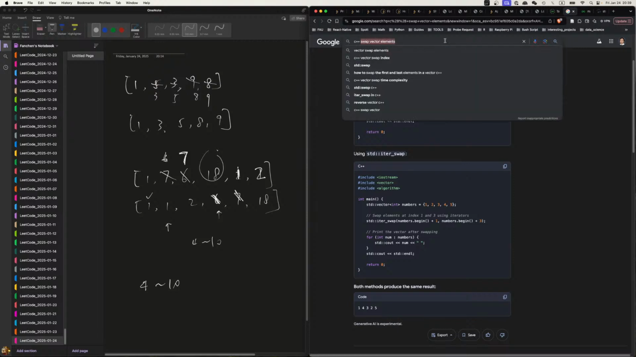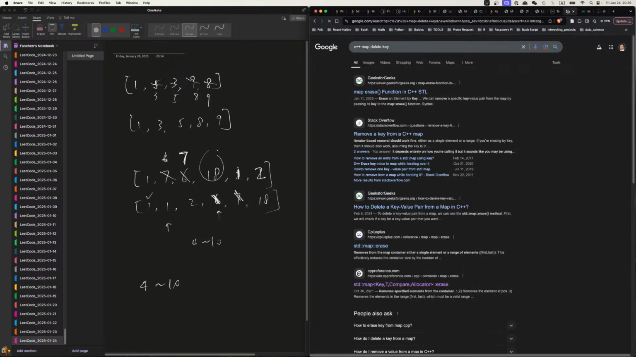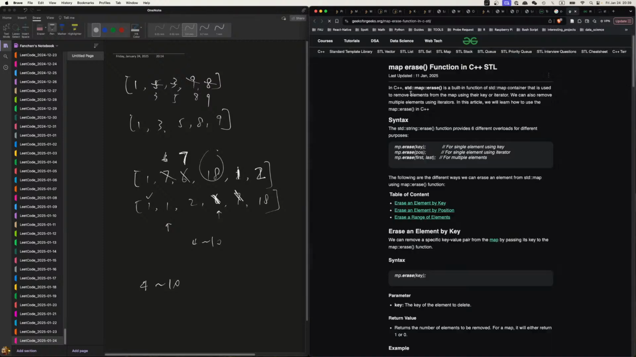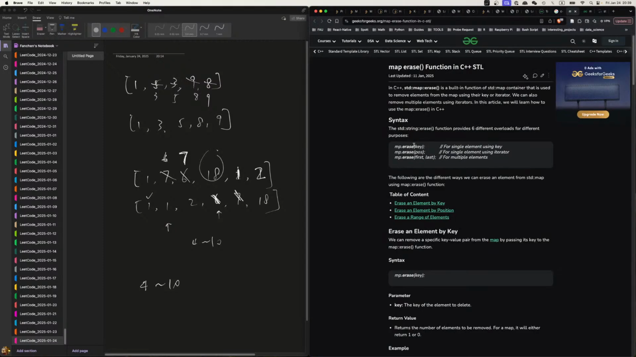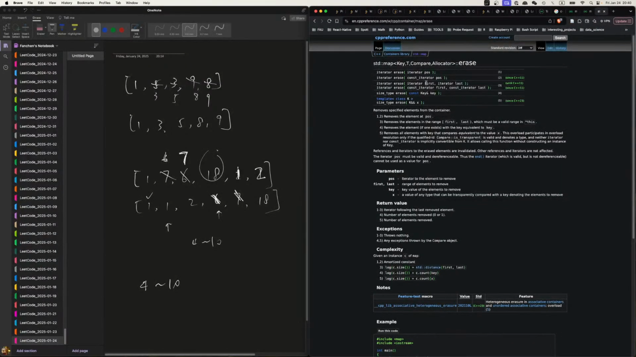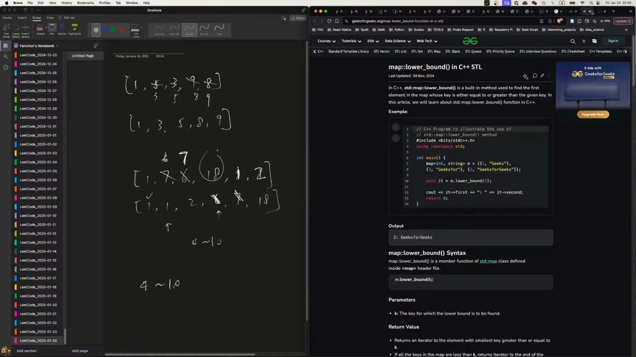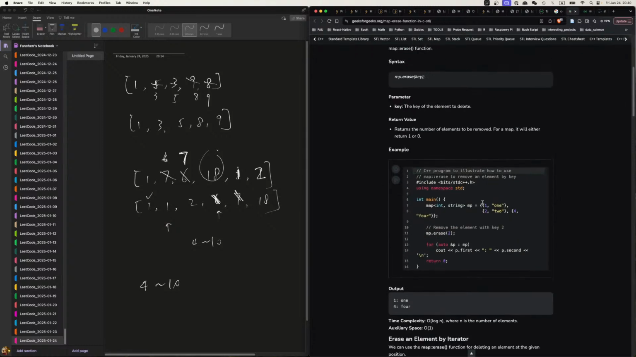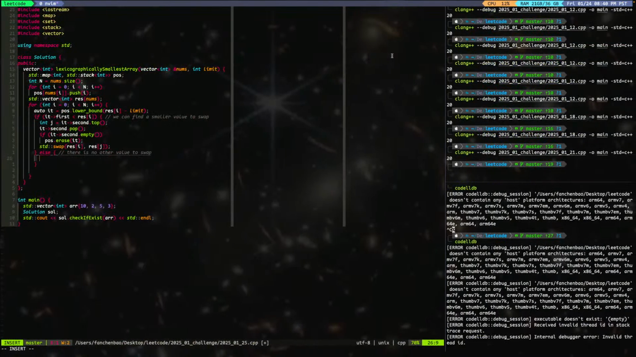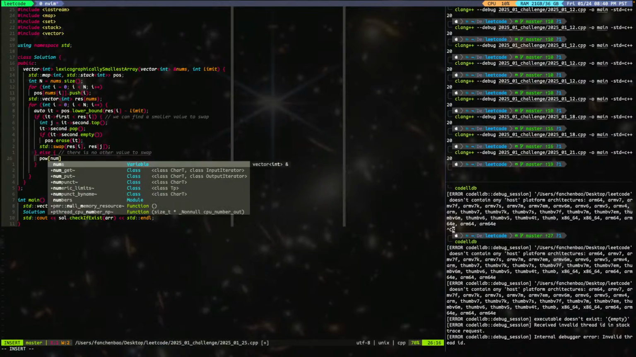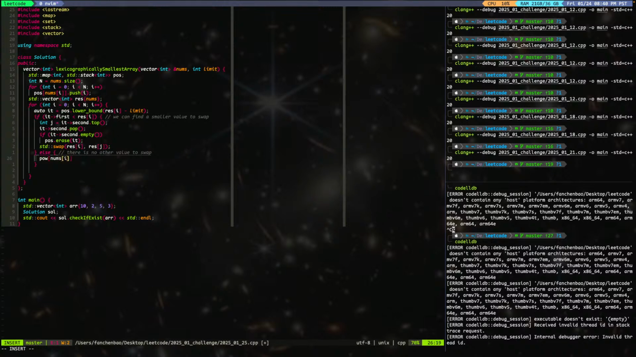Okay, map delete key. Oh, I can erase key. This doesn't tell me how you erase key. Ah, this is key. So I have this, remove the element with key, I can remove the element with key. Okay, so in this case, I need to say position nums[i], right? nums[i].